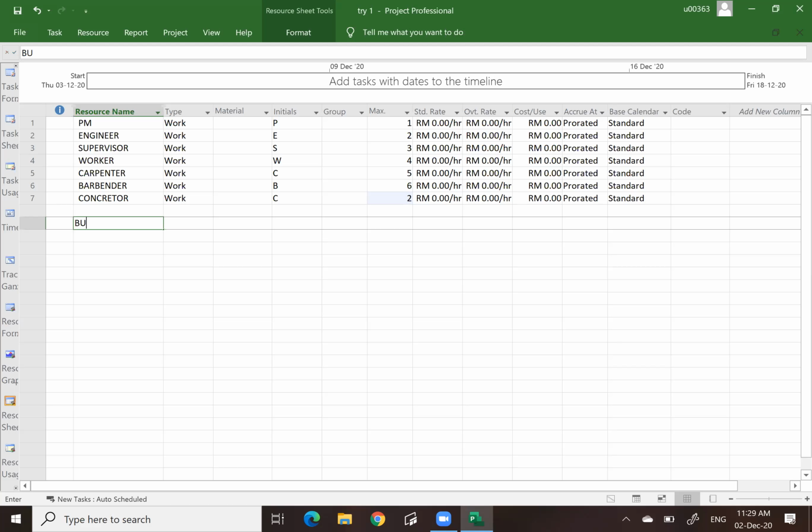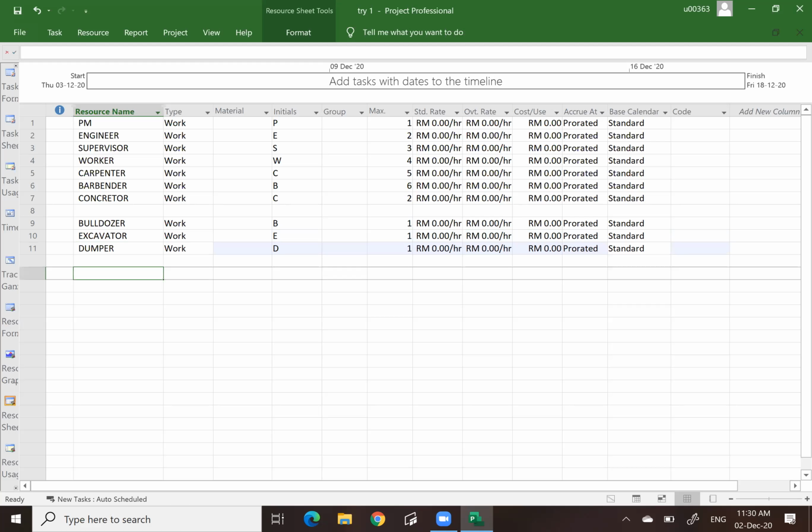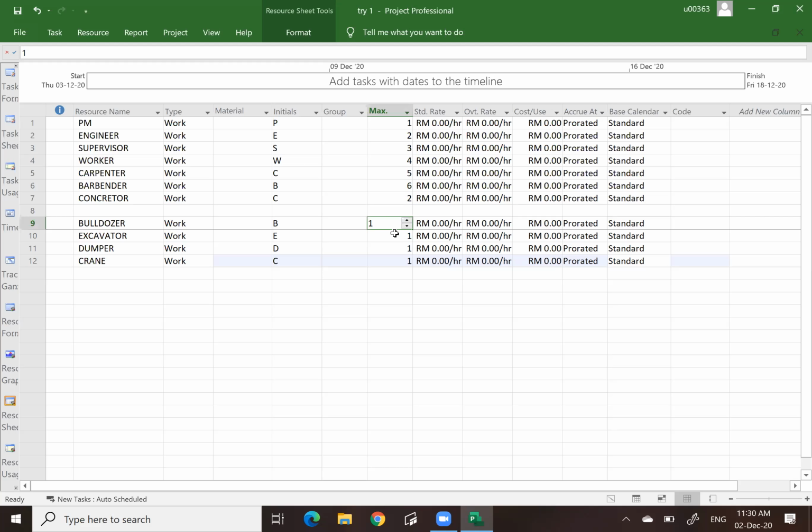Let's say bulldozer, excavator, dumper, and then what else? Okay, let's say crane, and etc. Okay, so again, cost-wise, whether you want to input or not, but the most important thing, the number of bulldozer, crane, etc. should be according to what you want.